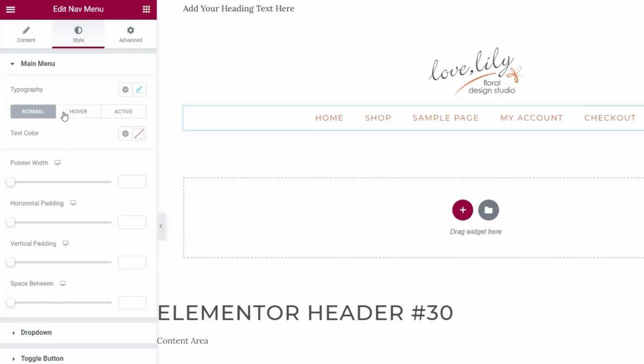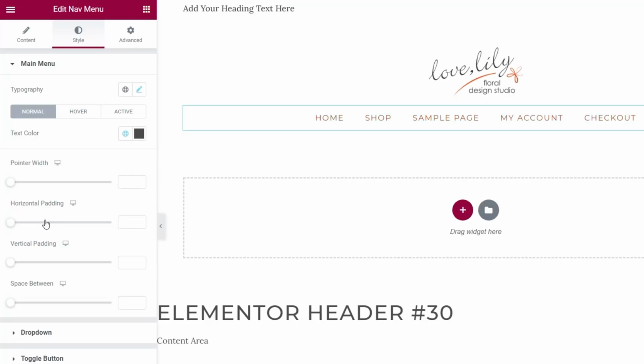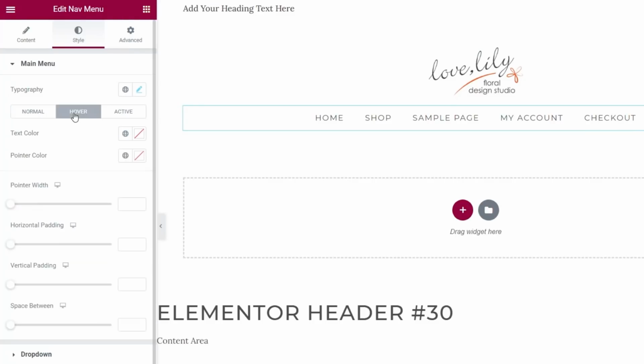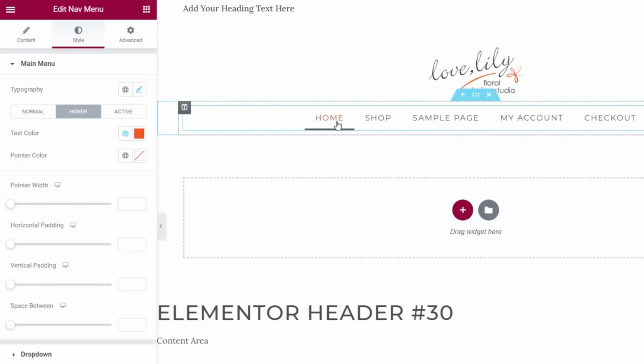Next up, we can adjust other things like the hover state and so on. So what I want to do first of all is change the text color on this. We are going to use one of those global colors. We're going to set this to be the text color. You can see that now immediately picks that color up for us. What we're going to do then is jump over to the hover set, and we're just going to change the text color on there, and choose from the global colors our primary orange. So now when we mouse over, we get the orange highlight.